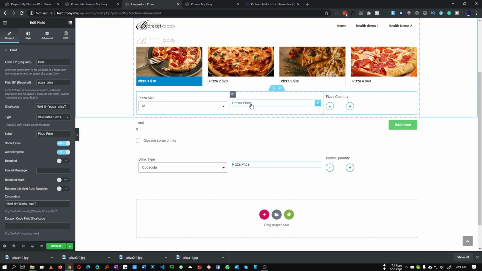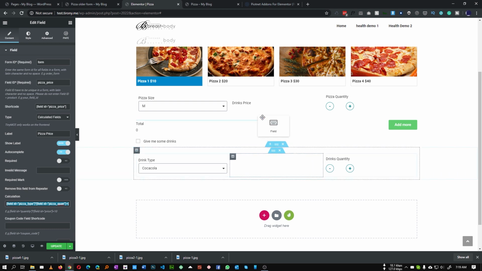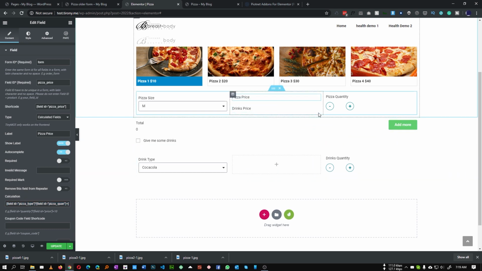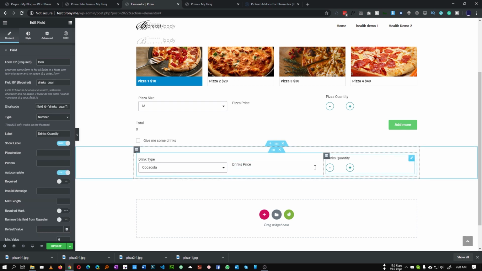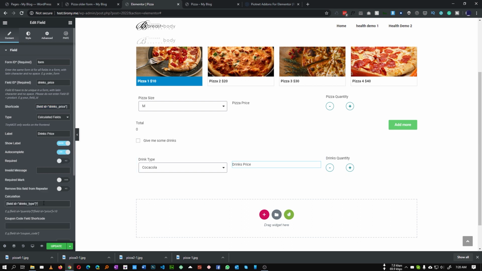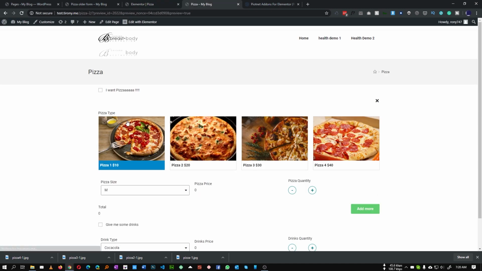Again I changed this one. Oh my god. Good. Drinks price times drinks type times drinks quantity. So copy this drinks quantity, paste in here. Okay, let's check if this works.